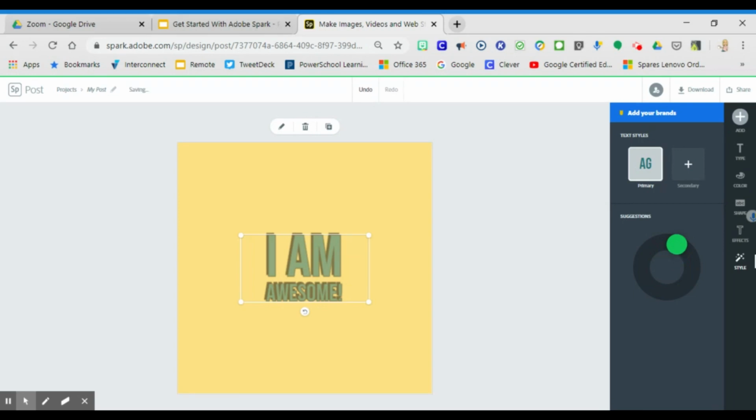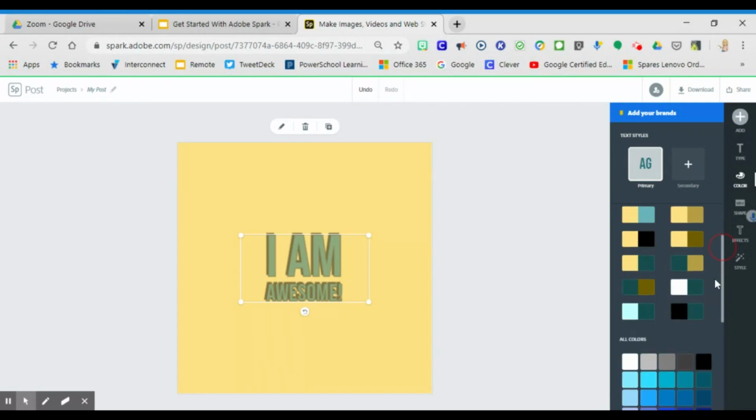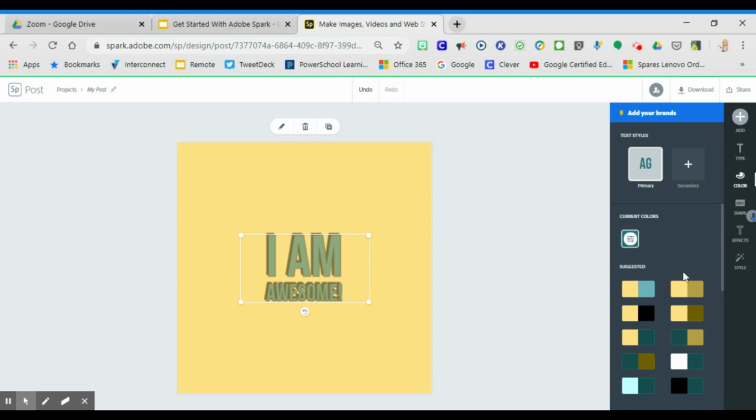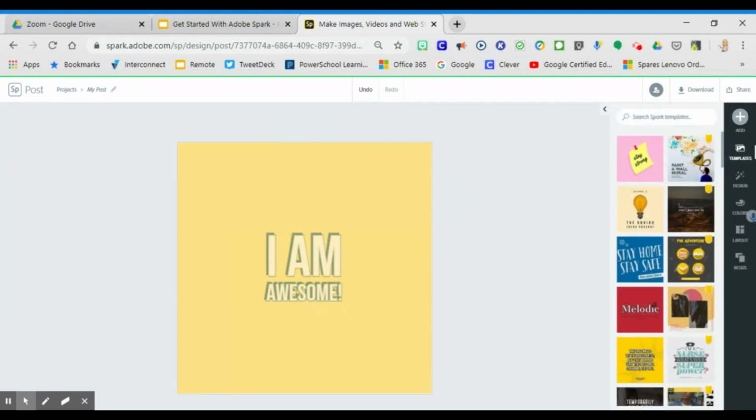Now, after I've chosen this style, I can always manipulate the colors again if I don't like the ones that have been selected for me. So maybe I want to go back to that black and white option, or I can select other options here as well. I'm going to select this one here, and then deselect. So now I'm no longer in the text option.